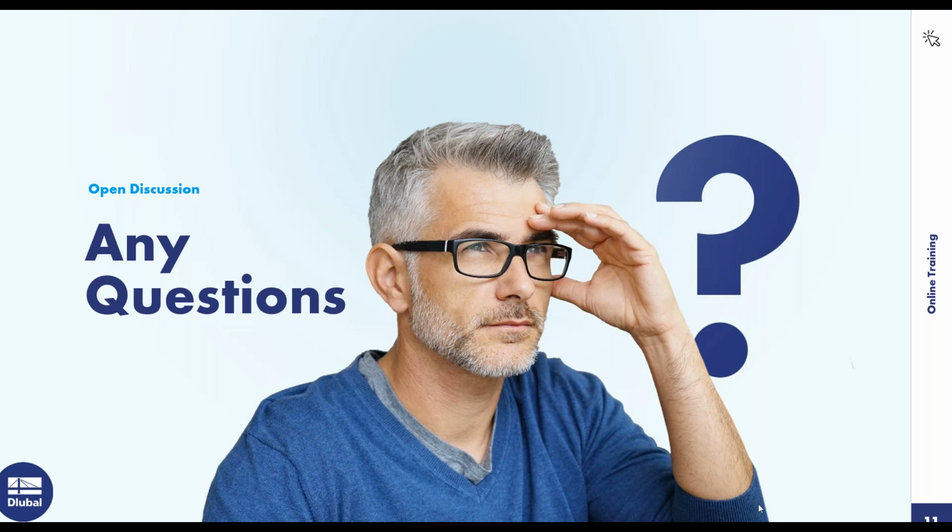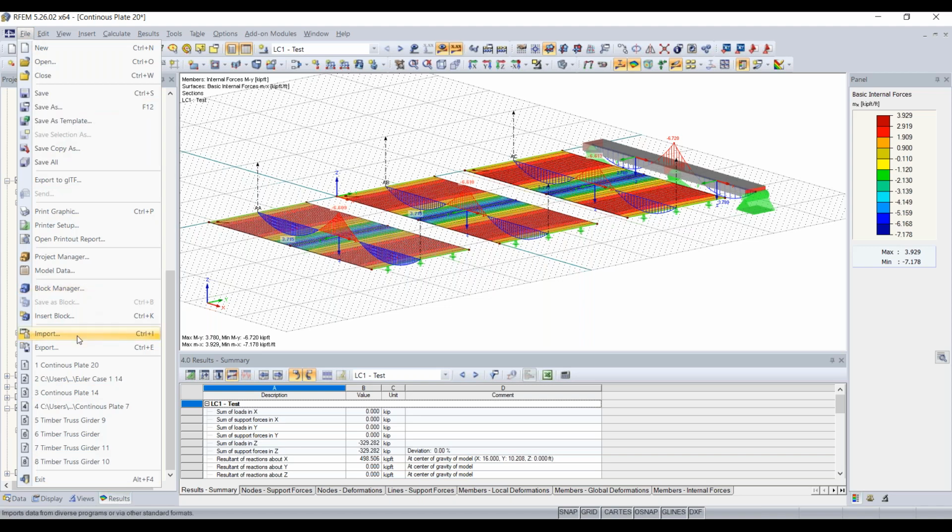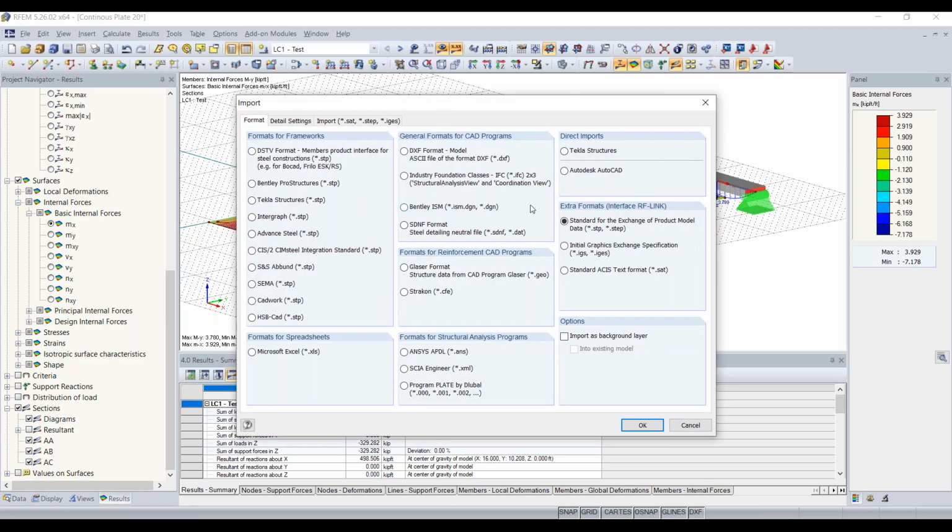Yeah, AutoCAD is great for importing and exporting between RFEM and AutoCAD. If I hop back to RFEM, up here in this toolbar we have some direct import options. So you can directly import from AutoCAD and directly export to AutoCAD. You can use some similar file types. If we go to Import, if we're importing from AutoCAD, there are some similar file types you can save your file as when going back and forth between AutoCAD and RFEM.